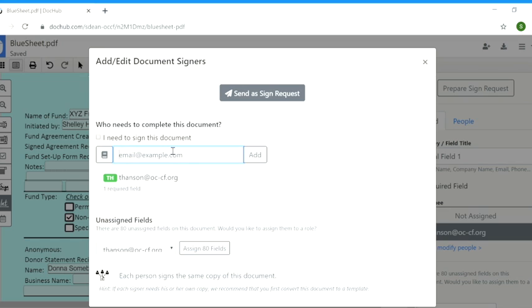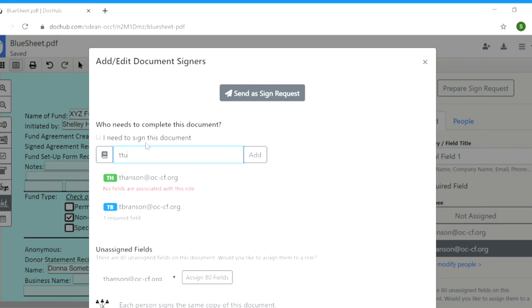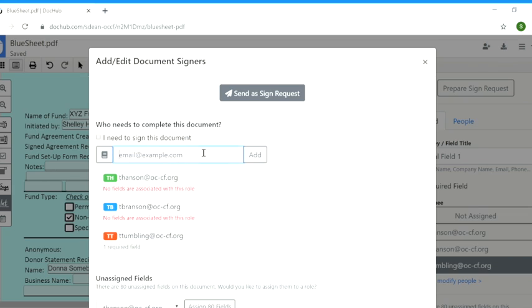Here we have entered Todd's email, and while we're entering emails, I usually just go ahead and enter the emails of everyone who will be filling out a portion of the blue sheet. By doing this, we are saving ourselves time later rather than going in and entering the email addresses each time the field has a blank that needs to be assigned to an individual.